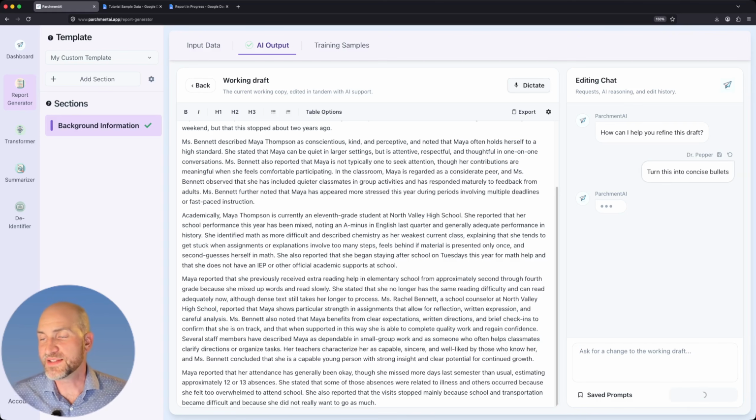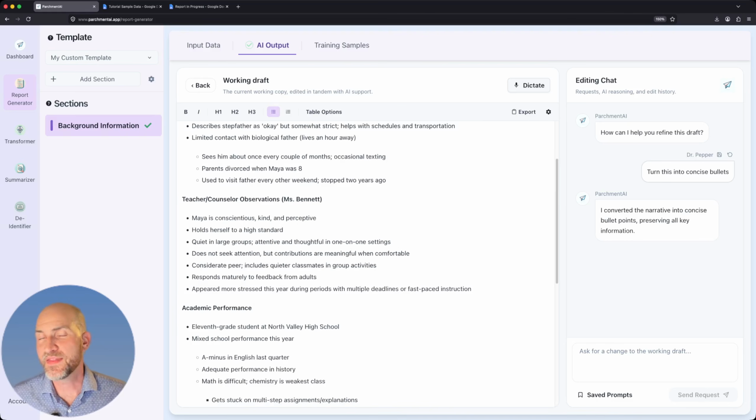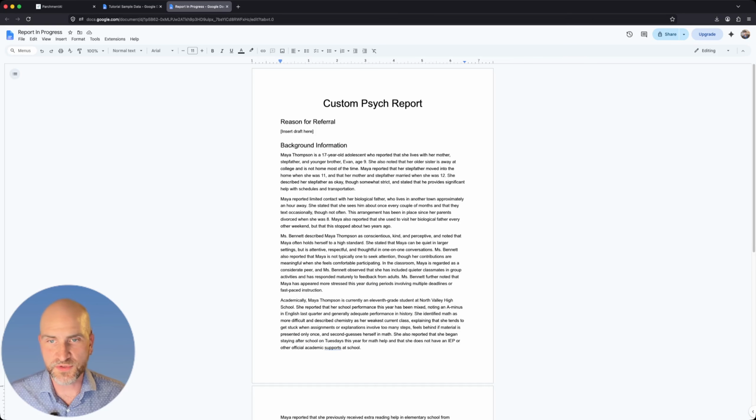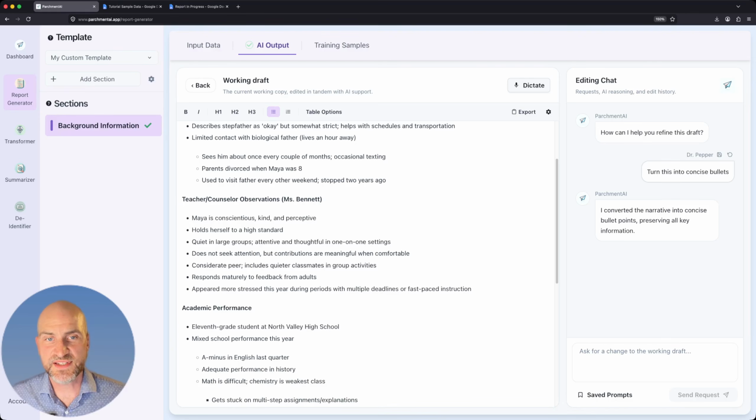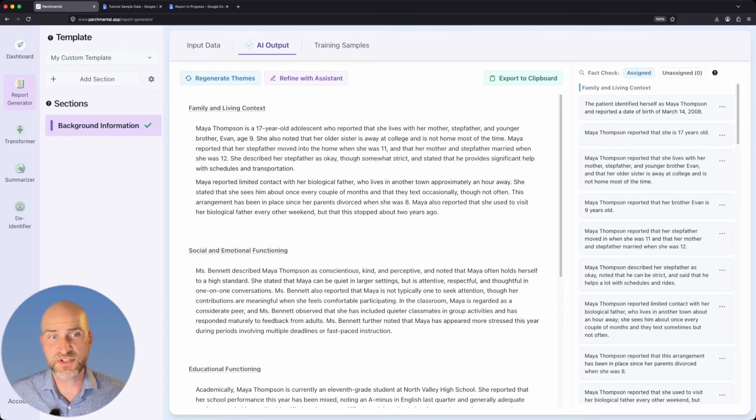You can then save those commands if you see that you're using them over and over again, and then use those across your team so that the whole team has access to the same sequence of prompts. Similarly to the previous screen, you can export this, and then you can bring it over to here if that's what you'd like.